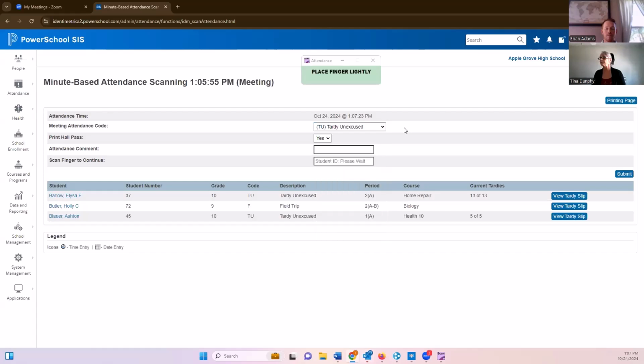Okay, hall pass. Again, a global default to yes. I want a hall pass printed by default. However, if I need to change that for any reason, I can go ahead and adjust that on this scan page.